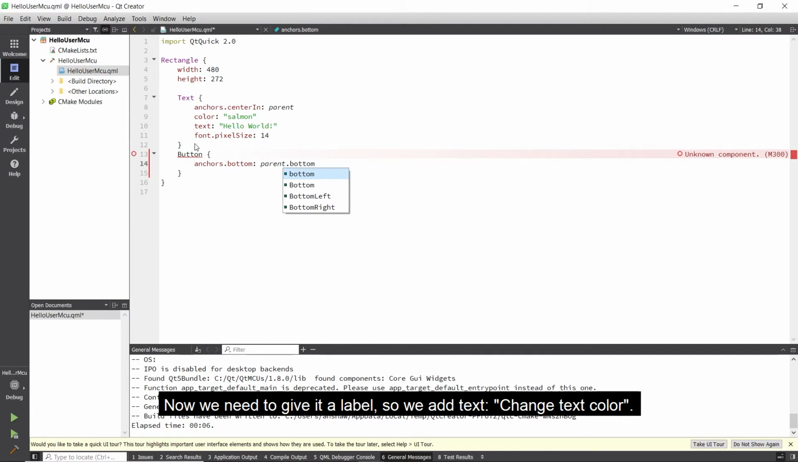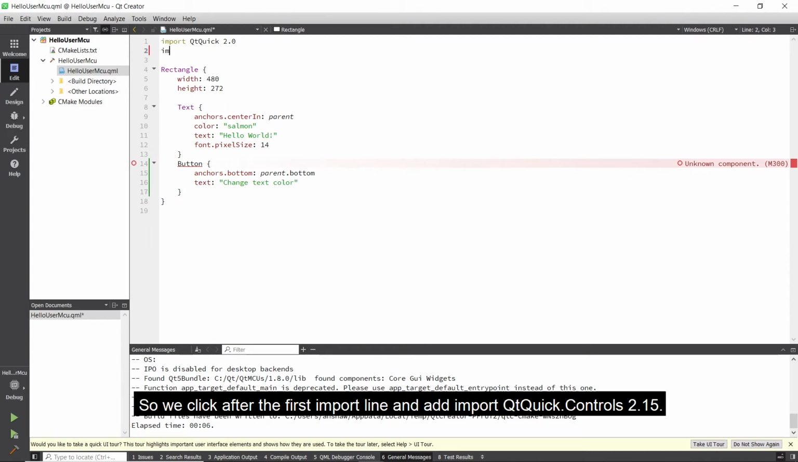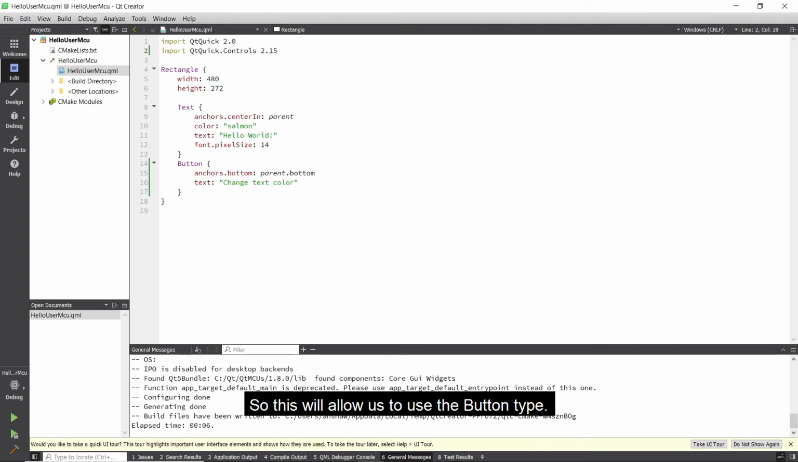Now we need to give it a label. So we add text: "change text color". As we have added a button, we need to add the import for it too. So we click after the first import line and add import QtQuick.Controls 2.15. So this will allow us to use the button type.